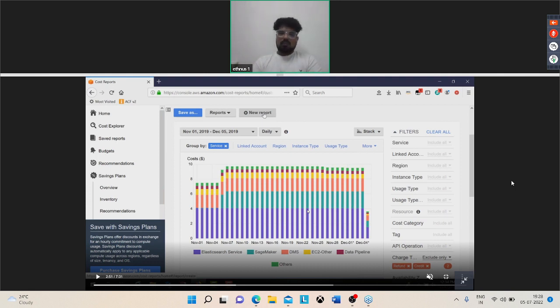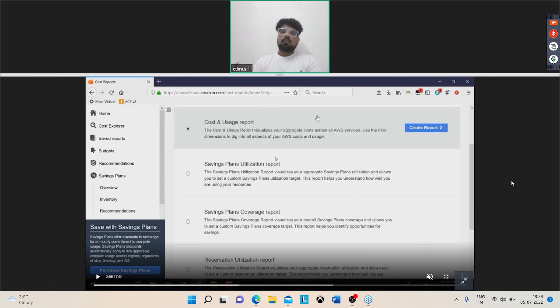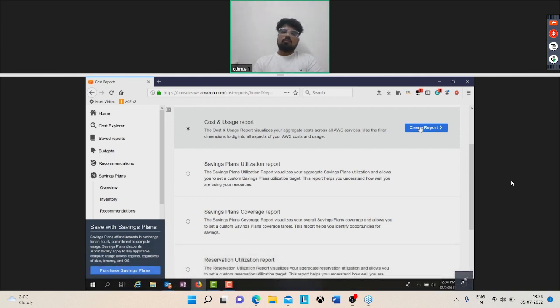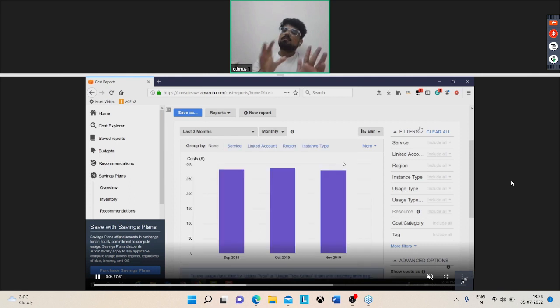Okay. So from here also you can create a new report. I've told you, this cost and usage report gets the data from Cost Explorer only. So now you can click on cost and usage report and click on create report. It is going to create a cost and usage report. The data we are getting from Cost Explorer only.